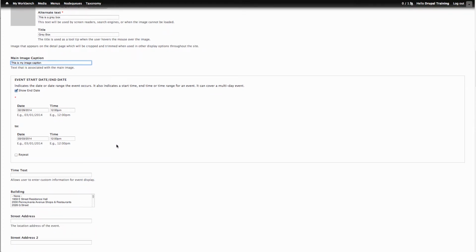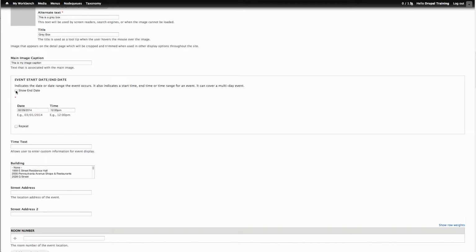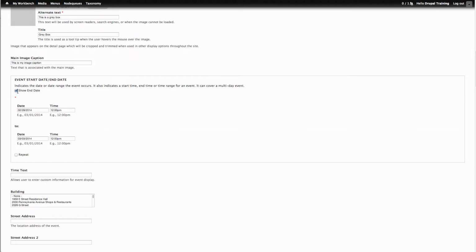The next set of fields should tell your users the day and time your event begins and ends. However, displaying an end date and time is optional. To hide that information, simply uncheck the Show End Date box.